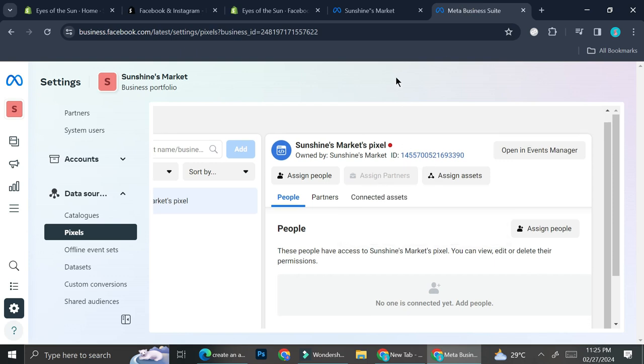So yeah, now you've got your Shopify connected to your Facebook pixels. And that's basically it. That is how you can connect your Shopify store to Facebook pixels.